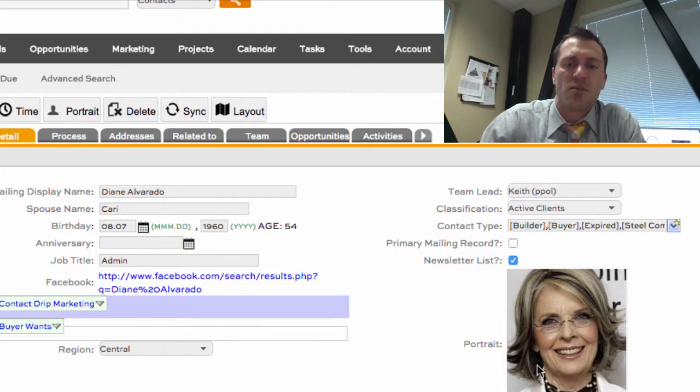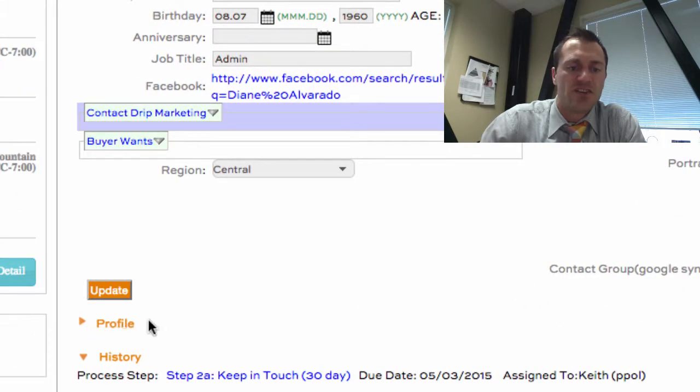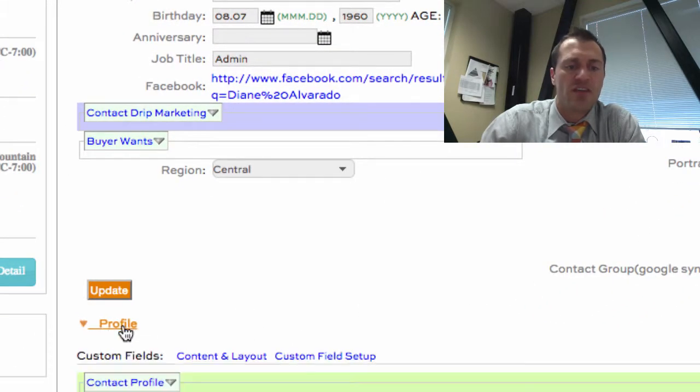This is a field here called Portrait, which can upload an image of the person that you're referring to. So you would manage that by clicking on the Portrait link. Down below, we have some additional field sections. I have one on my page layout right now called the Profile section.